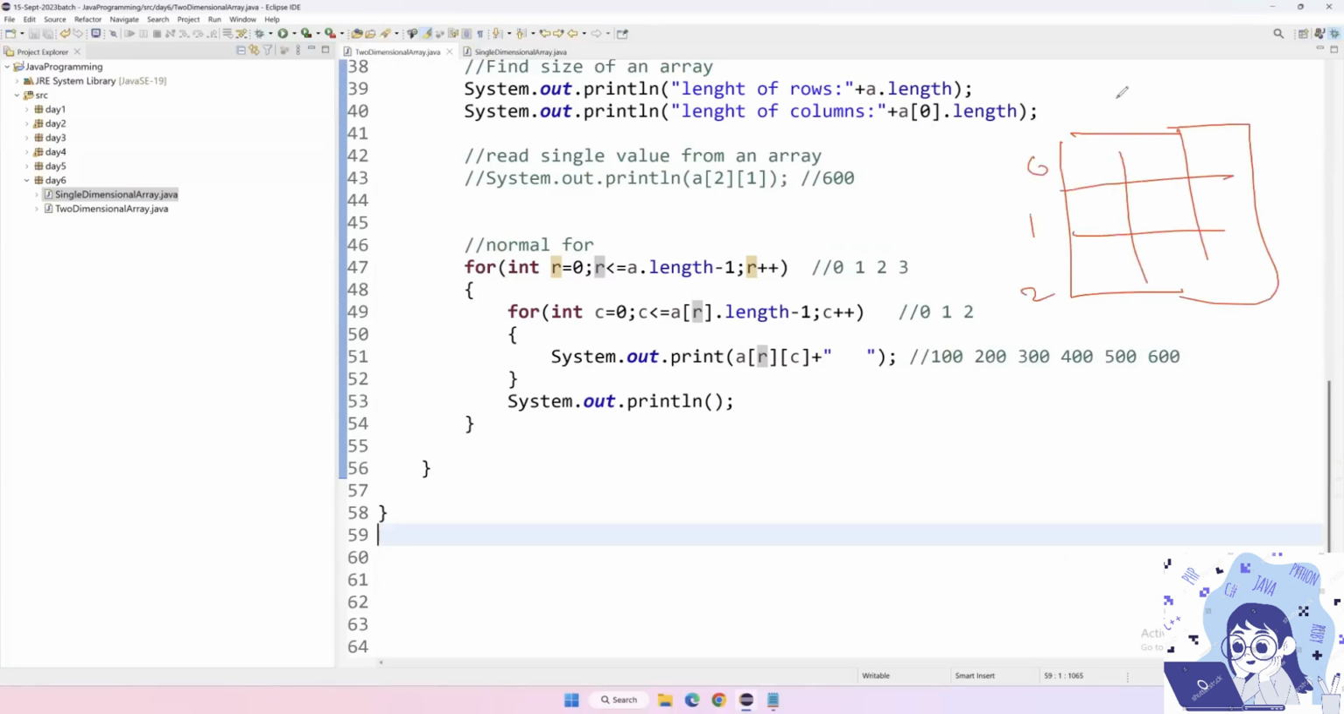Okay, 0, 1, 2, 0, 1, 2. Row 0, first row, second row; column 0, first column, second column. First we will focus on row 0, then we will read all the columns. So the R value is 0 initially, then this inner for loop will read all the columns. First 0, second 1, third 2, like this. Once it is completed, the first row is done.